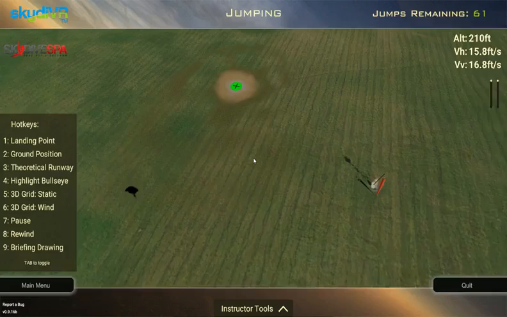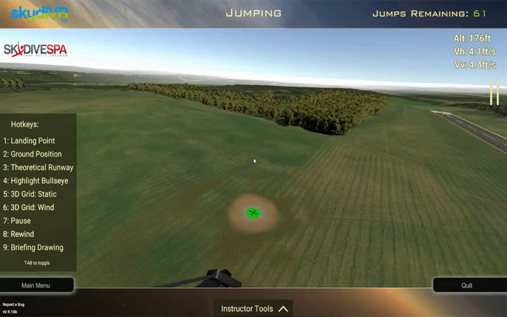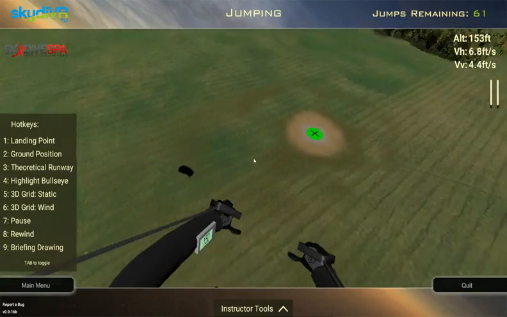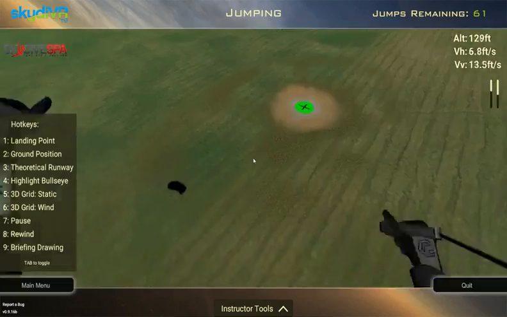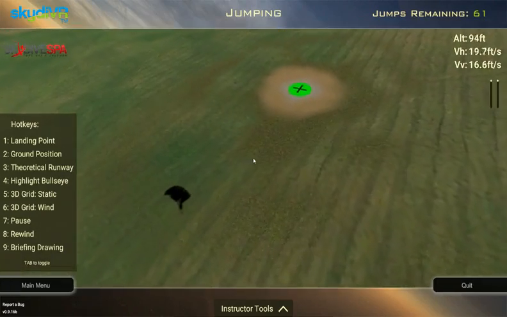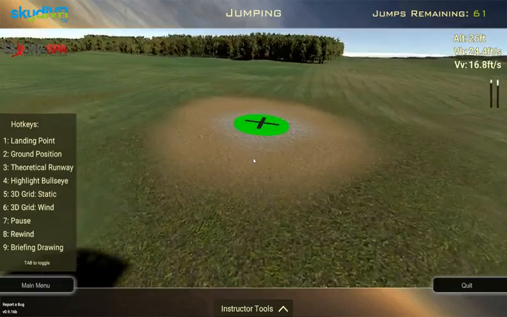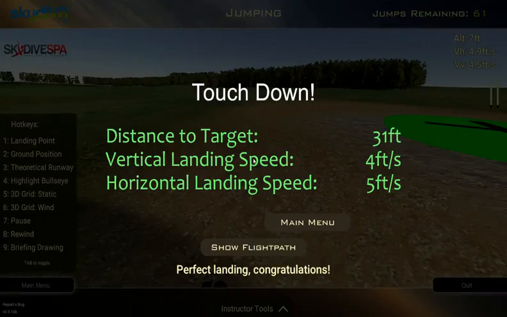And that looks pretty good. I'll brake a little bit more. Sink myself down to improve the accuracy. There we go. That'll do. Little corrections. Flare. Keep it symmetrical. Nice. Okay, so 31 feet from the target, 4 feet down, and horizontal speed is 5.